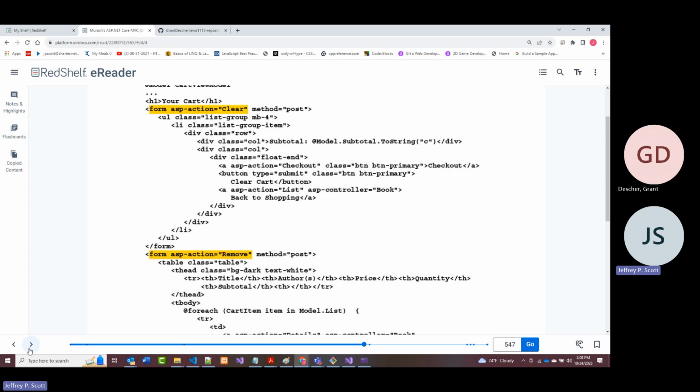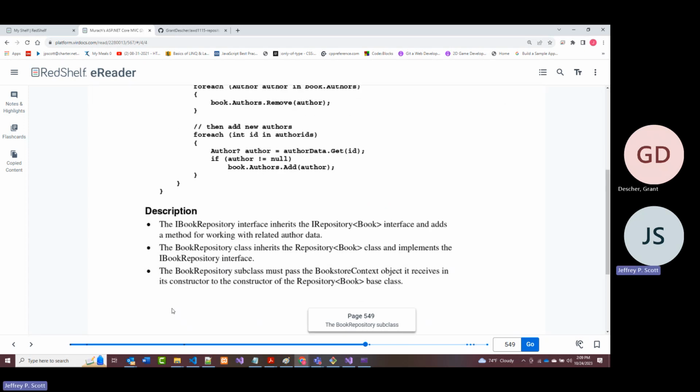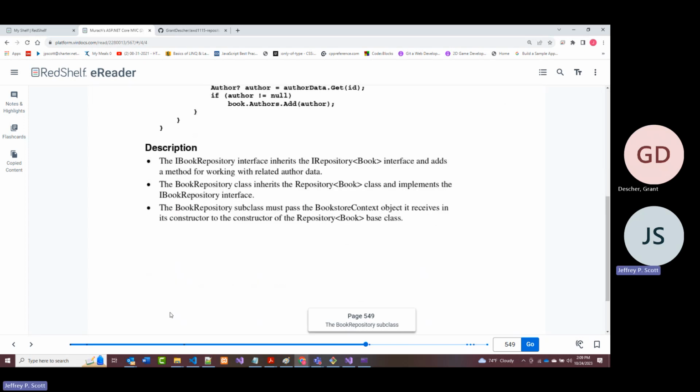Okay, so in the admin area itself, they mention in here, there is an IBookRepository interface. Notice what it says. It adds a method for working with related author data. Well, remember, I believe at least it's possible to have a book that has more than one author. One thing I don't think they've implemented in here, maybe I'm wrong, but I don't think they did: technically, it's also possible for a book to have more than one genre. But again, I don't think they put that in here.